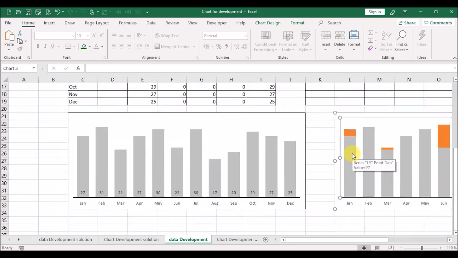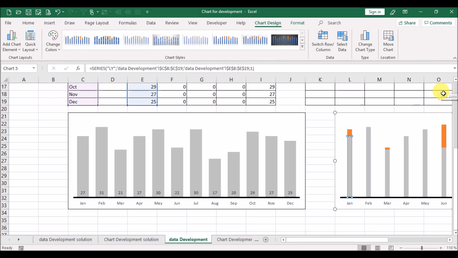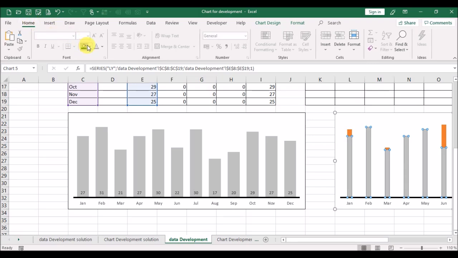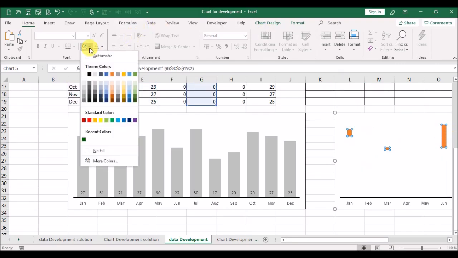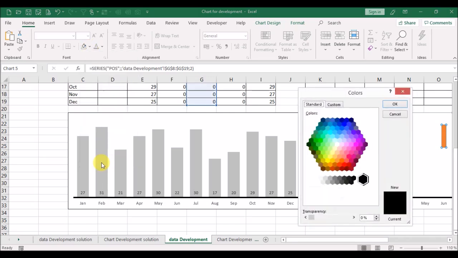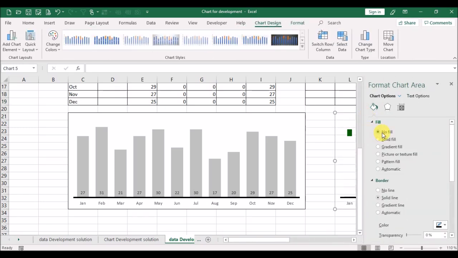Then we make a double click on the last year values and grab this over 300%. Then we will mark the last year values and go to the bucket and we say no fill. Then we mark the positive values, go to the bucket, go to more colors and we select a dark green color. That's the first step. Then we will make a double click on the chart and we say no fill.